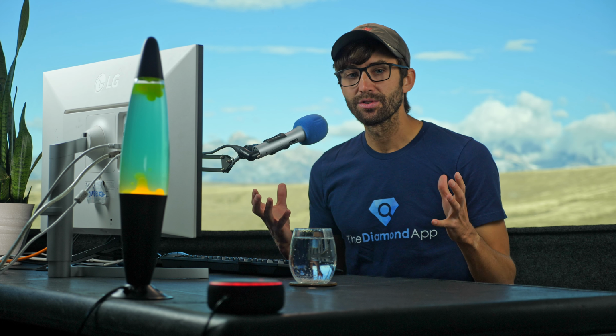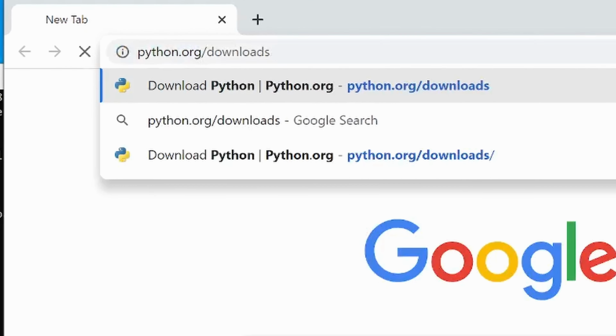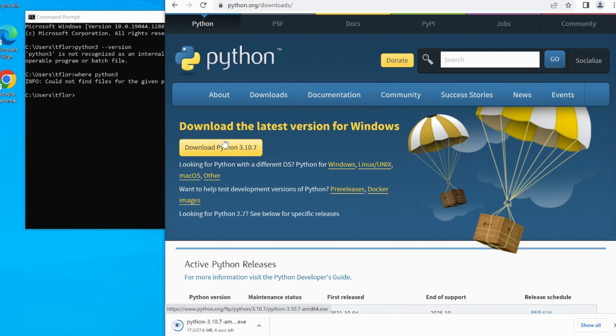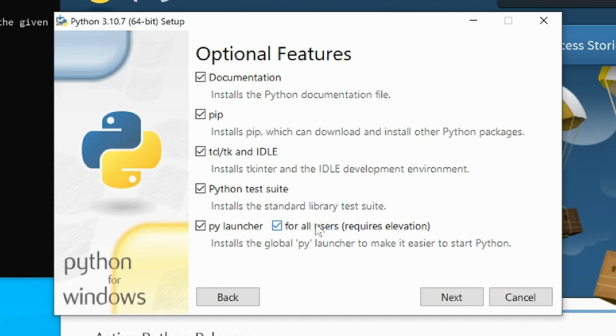Probably the best way to install Python 3 on Windows is with the official installer. So open a web browser and go to python.org/downloads and click this button to download the latest version. When the download finishes, open the installer. You can customize the installation here, but defaults are fine for most people.